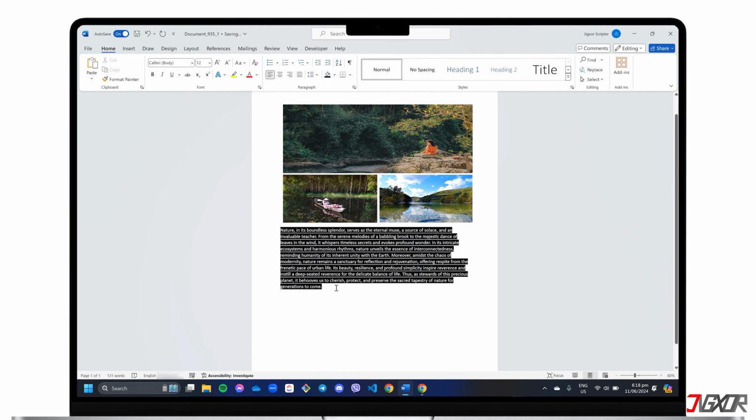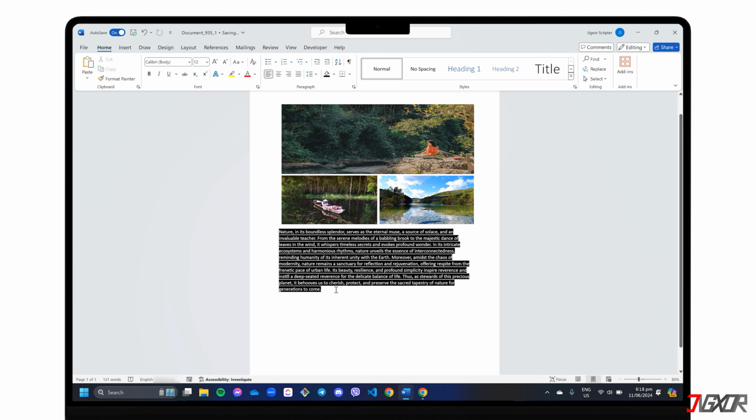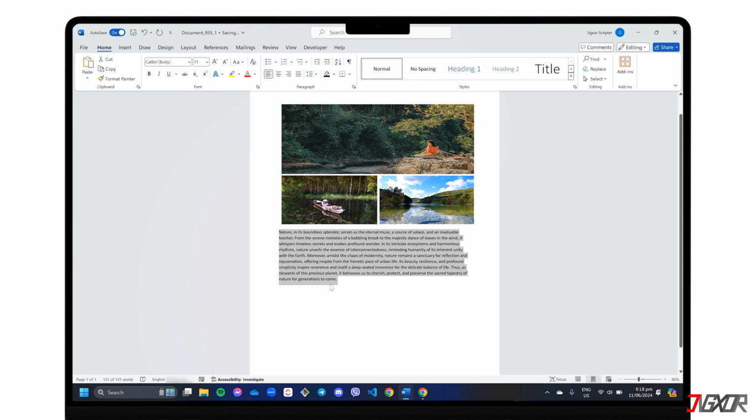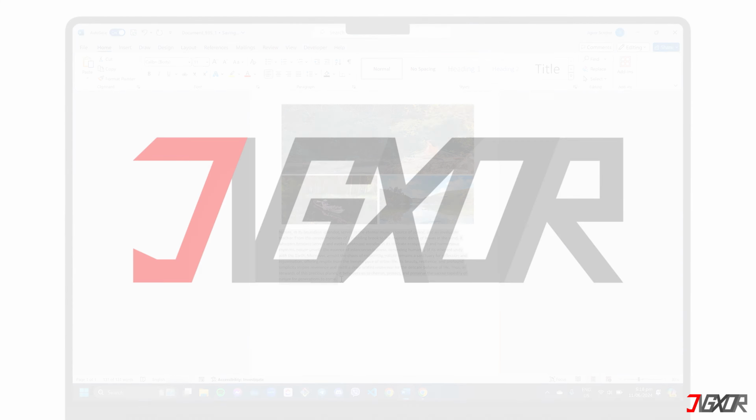Have you copied text from ChatGPT, a web page, or another program, only to paste it into Word with a background color? It's because Word likes to keep the original formatting of text by default. In this video, I will show you how to remove the background color, along with how to paste text without any formatting at all. Let's go.